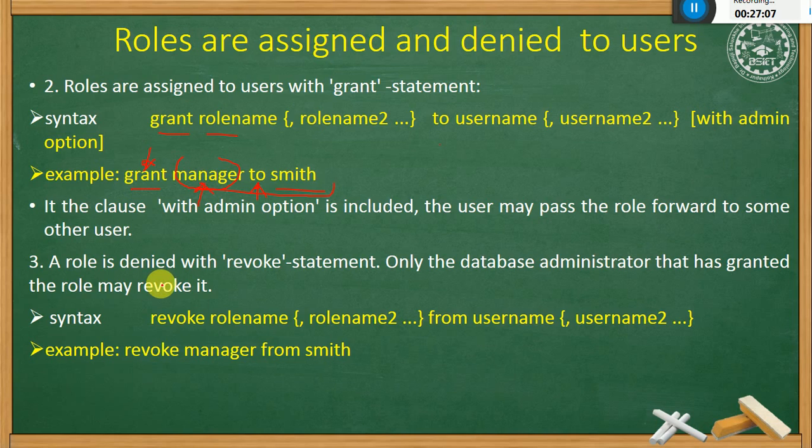If you want to take a role away from a user, then the revoke command is used: revoke role name from username. If I want to take the manager role away from Smith, then revoke manager from Smith. So revoke is the command to take privileges or a role from the user.